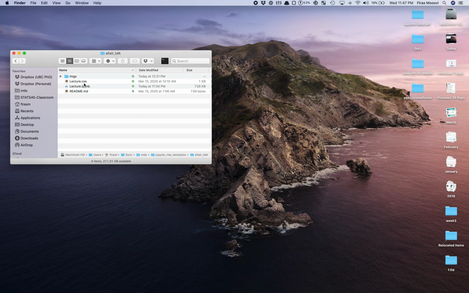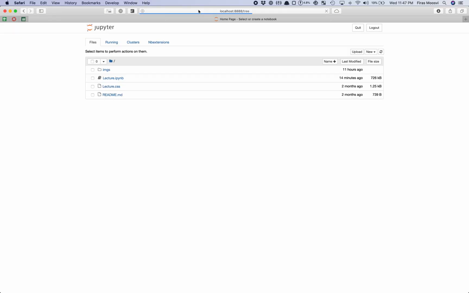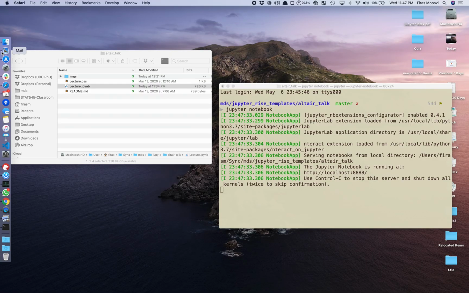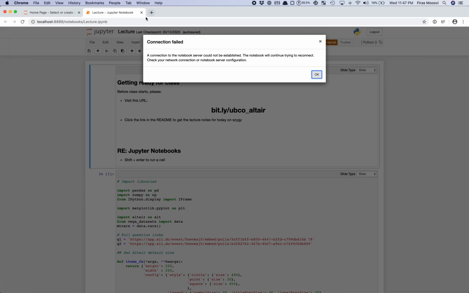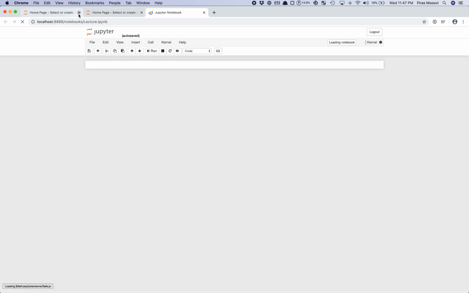So I'm going to go into there. There's three files: the lecture CSS file, the lecture notebook file, and then just a README. So I will go ahead and launch a terminal in this particular folder. I'll start my Jupyter notebook just like I normally would. It's going to open it in Safari for me, but I'm actually going to switch to Chrome just so that I can show you a couple of features of how to actually configure things fully.